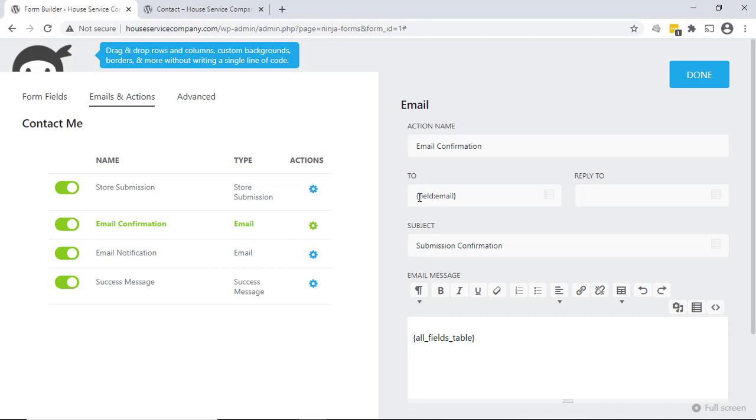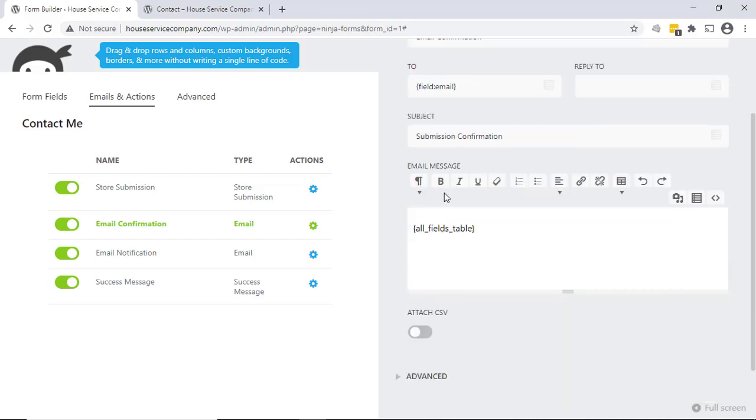The to is set to this kind of personalized thing, so email or field-email. Fields refer back to the form fields, and we had the one that's called email. So whatever they type into the form in email will automatically be put in here. We can control the subject, and we can control the email message. At this point, there's this dynamic code here that says all field table will be put in there.